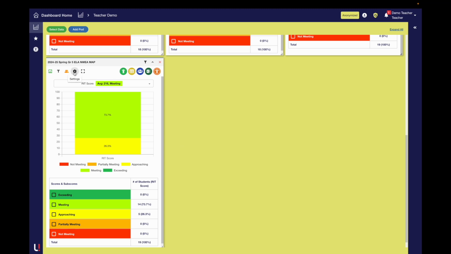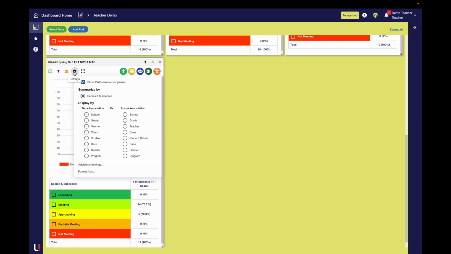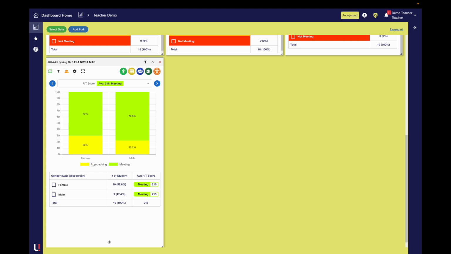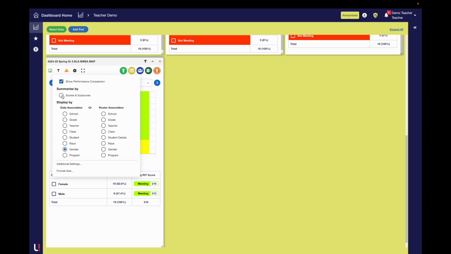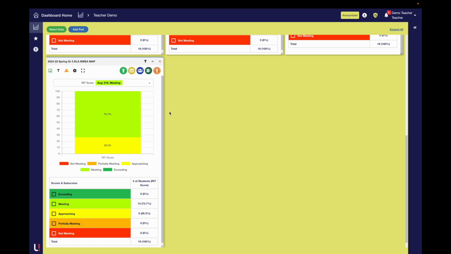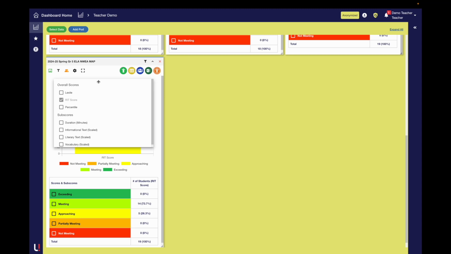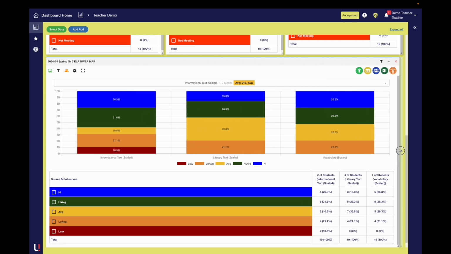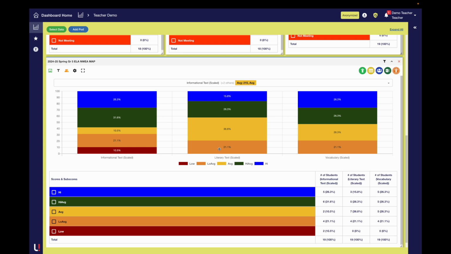And in this case, if I head over to our settings wheel, perhaps I want to look at this information based on gender, where I can see a breakdown of the boys' achievement versus the girls. I'm going to go ahead and switch that back to the overall scores. And this time around, rather than analyzing overall achievement, let's pick our score type and look at informational text, literary text, and vocabulary, and remove the RIT score. And now I can see again, and we can perhaps resize this to show how students are achieving on the individual sections of the assessment. I'm going to go ahead and close this for a moment.